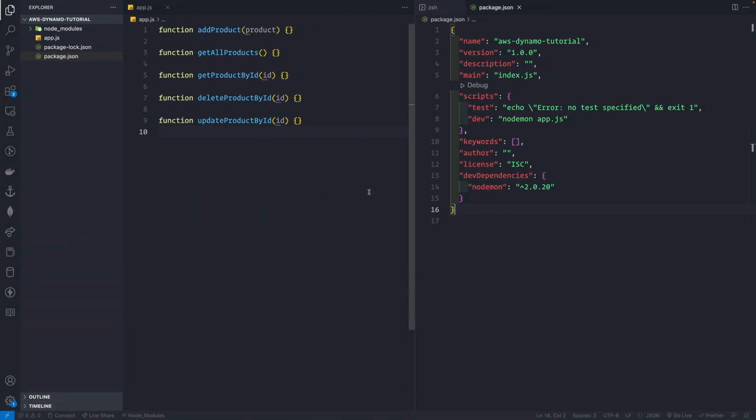So here, what I've done is I've created a very basic empty npm project, or Node project, by doing npm init -y to create the defaults. I only installed one dev dependency, called nodemon, so that we can simply restart our app.js file again and again on changes. That's what the dev script is doing. And I'm yet to install the dependencies for DynamoDB.